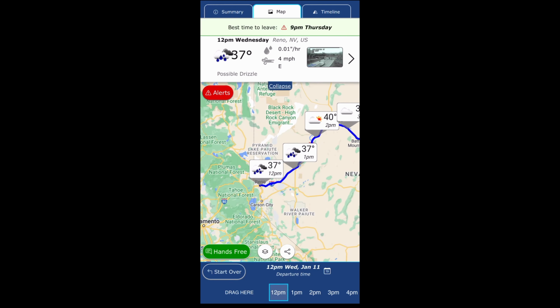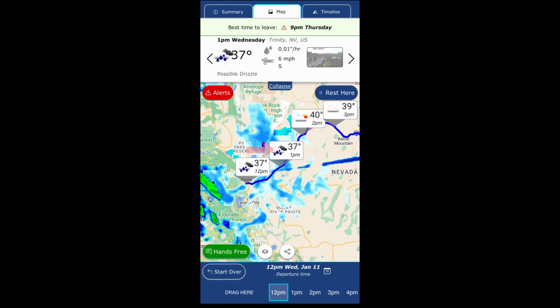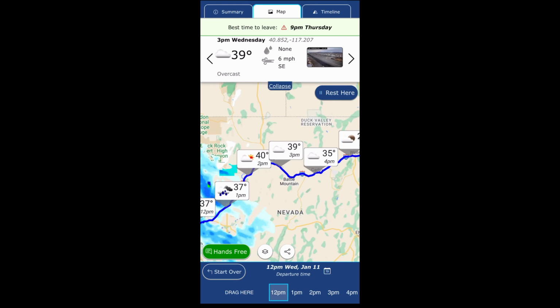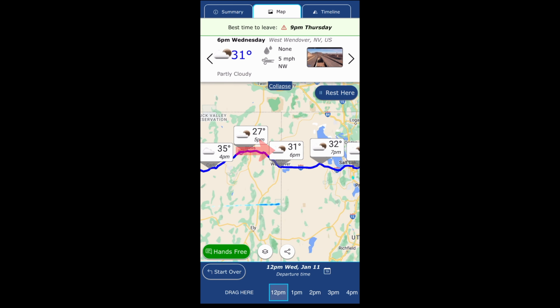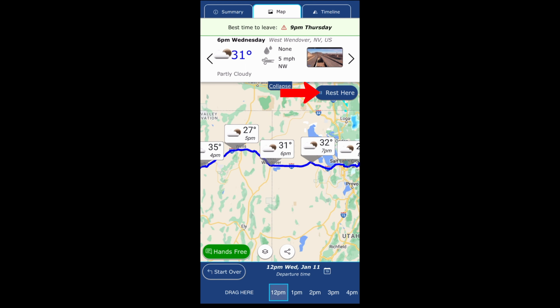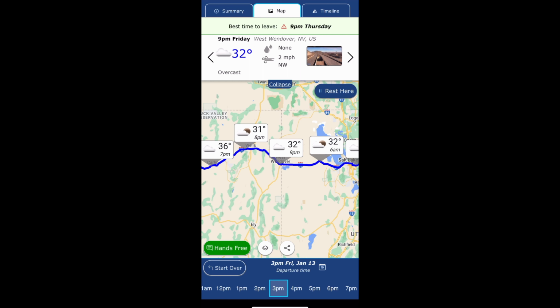Next, either scroll along the map and tap the forecast point you'd like to add a rest stop to, or tap through each forecast point until you arrive at the one at which you'd like to stop. Notice the Rest Here button. This button option will be present for each forecast point with the exception of your starting point and destination. Once you've selected your rest stop point, tap the Rest Here button.